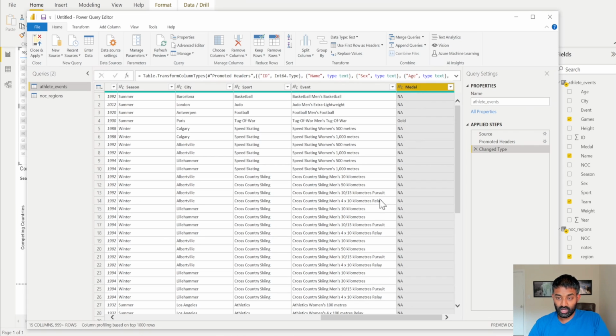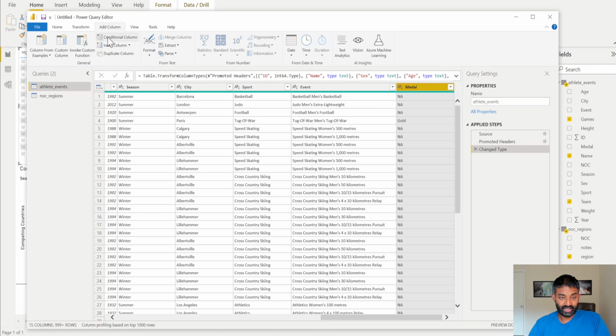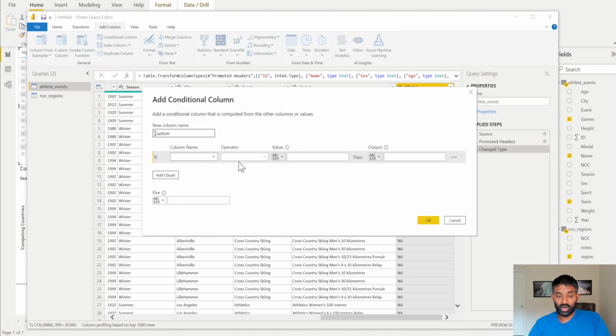So we have our medal column, and what we can do is create a new column. So we'll go to Add Column at the top here, and we'll click Conditional Column. So this adds a new column that has a value based on a condition. And we'll call this bronze.